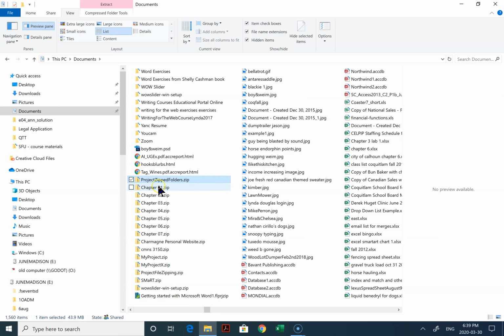So one unique feature about zipped or compressed folders that is different from your regular folders, you'll see that it actually has a little zipper on it. So they're easy to spot on your USB or in a large directory like I've got, which is my documents directory.